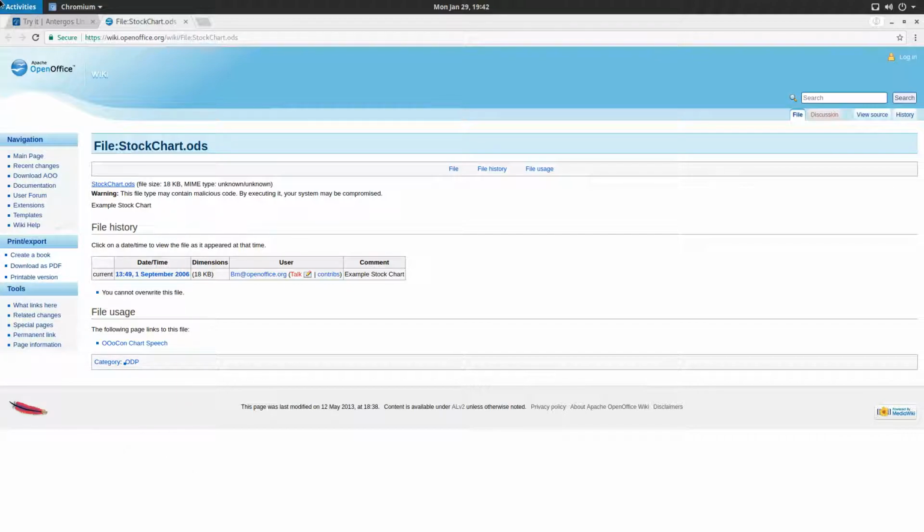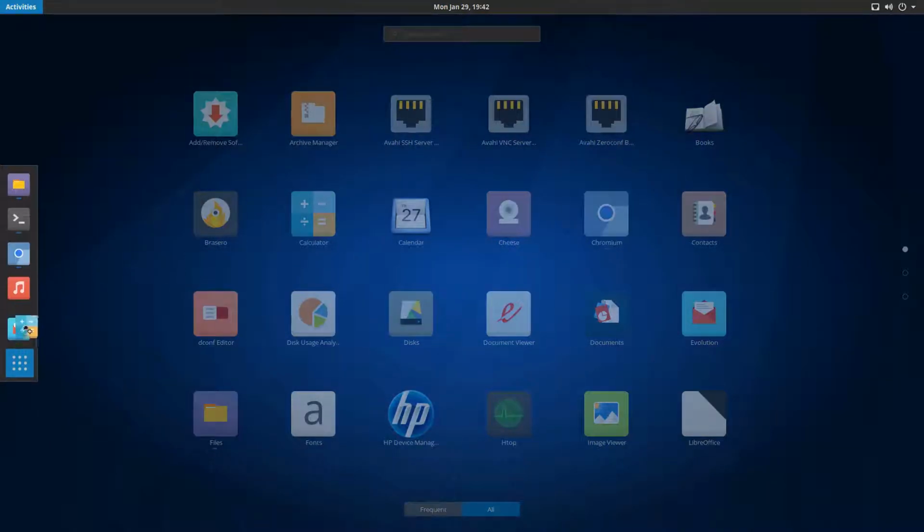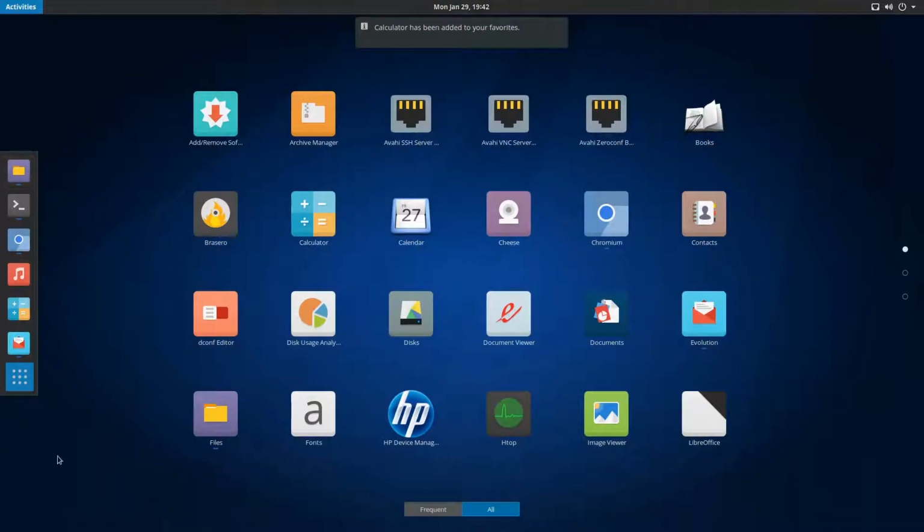I haven't actually tried adding other applications. Let's just try that just now. Yep, so it just works just like a regular GNOME 3. So I imagine it's just using the GNOME Shell. This bar here is just from GNOME Shell itself.